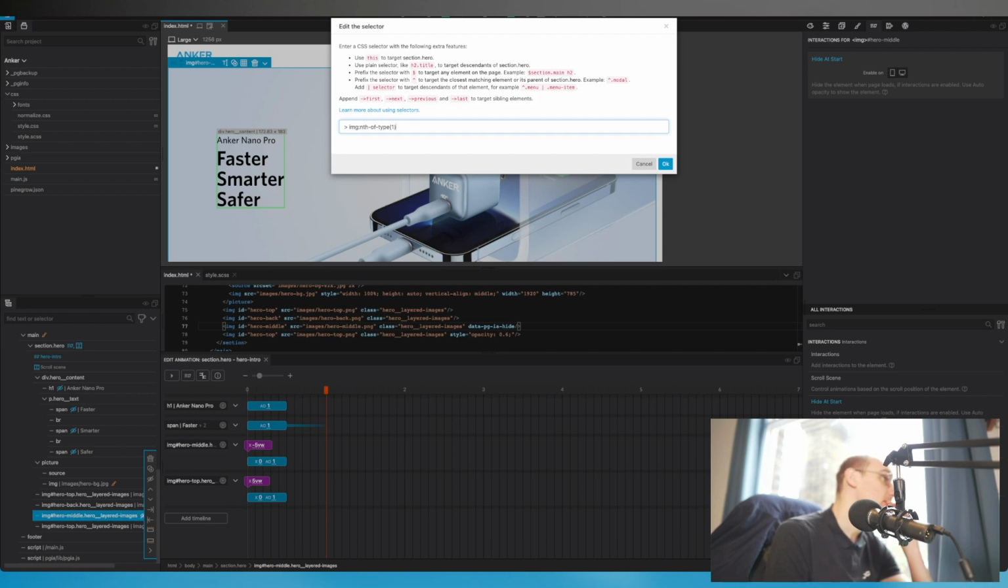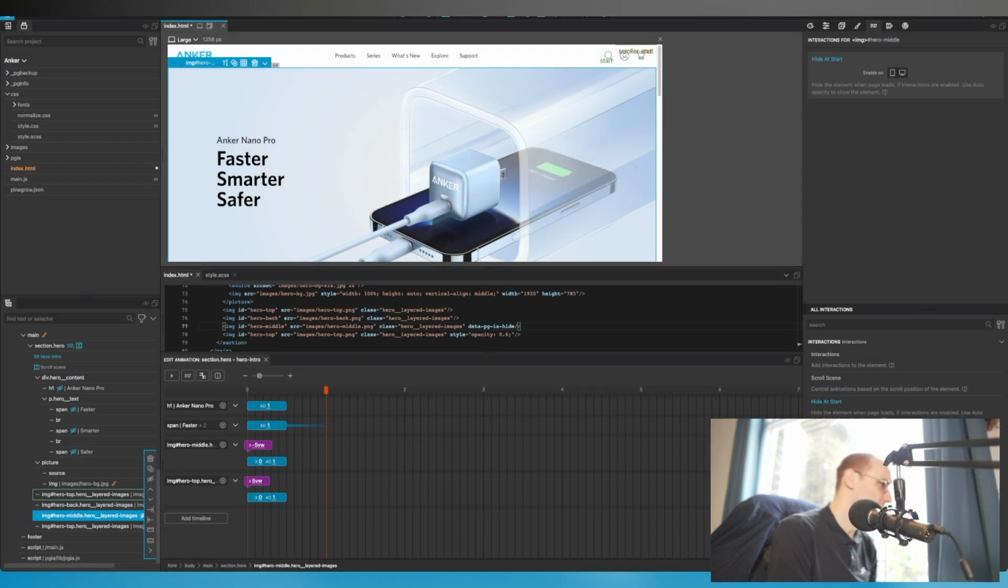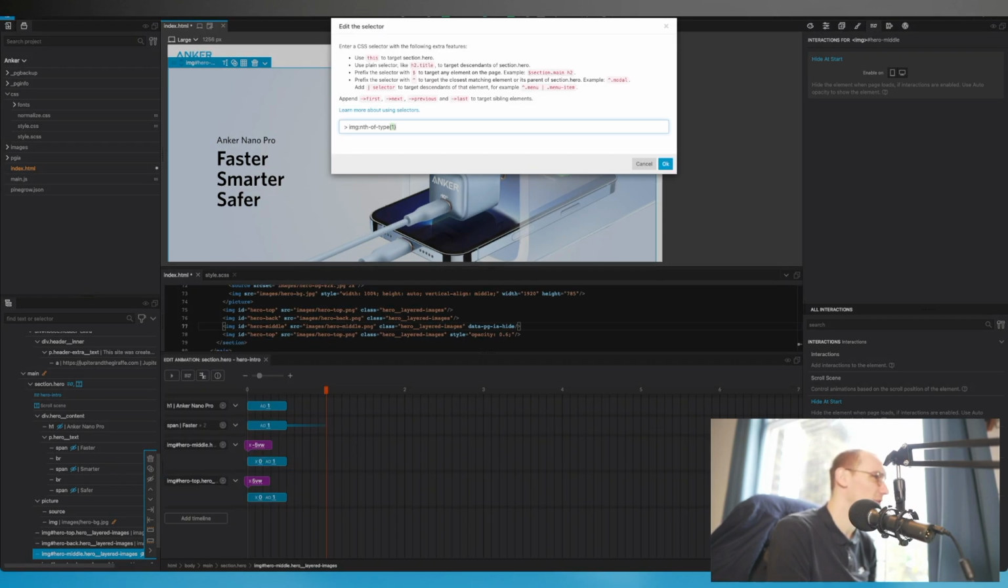So if we do image, all images within there. Whoops. If we do all images in here, because we've got selectors, and then we've got not. We might need an ID on that one, but anyway, not hero middle. That should be cool.